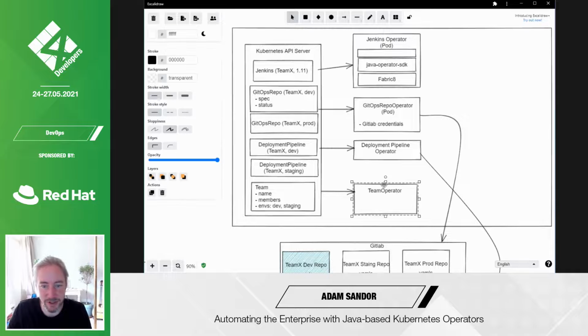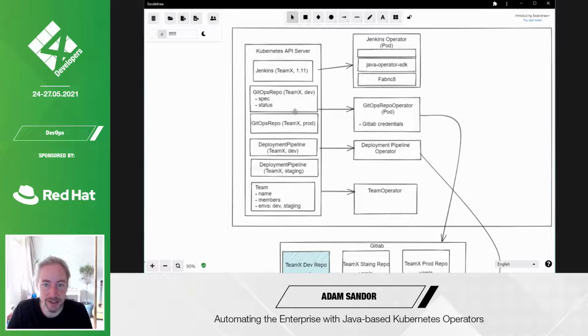So what the team operator does, it doesn't just register itself to watch for team custom resources, but it also watches all the other custom resources, so it can aggregate the information. And what it's really looking for is a change on the GitOps repo, and then it checks what the status is once it has changed. And if the status is okay, or actually we put the URL to Git into the status.